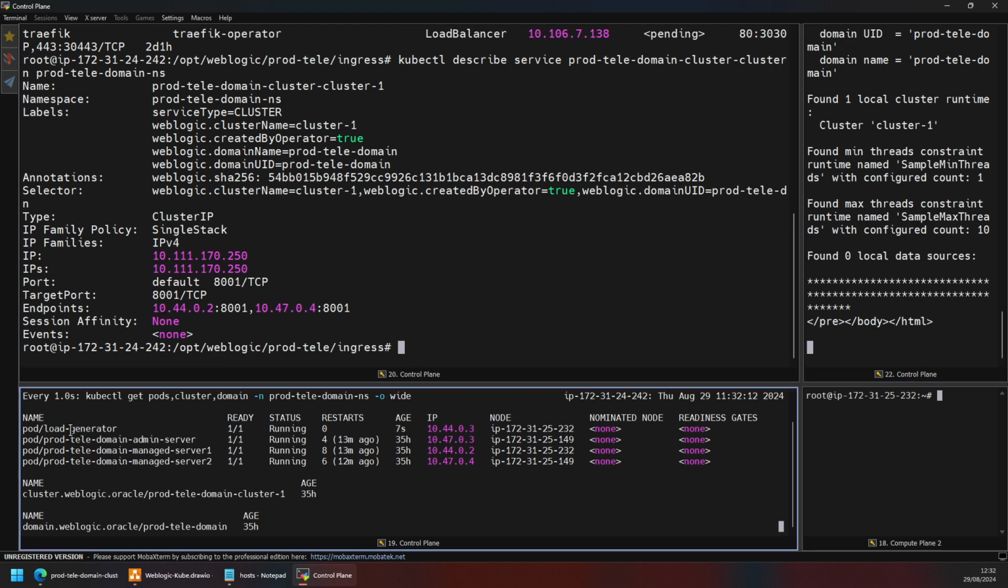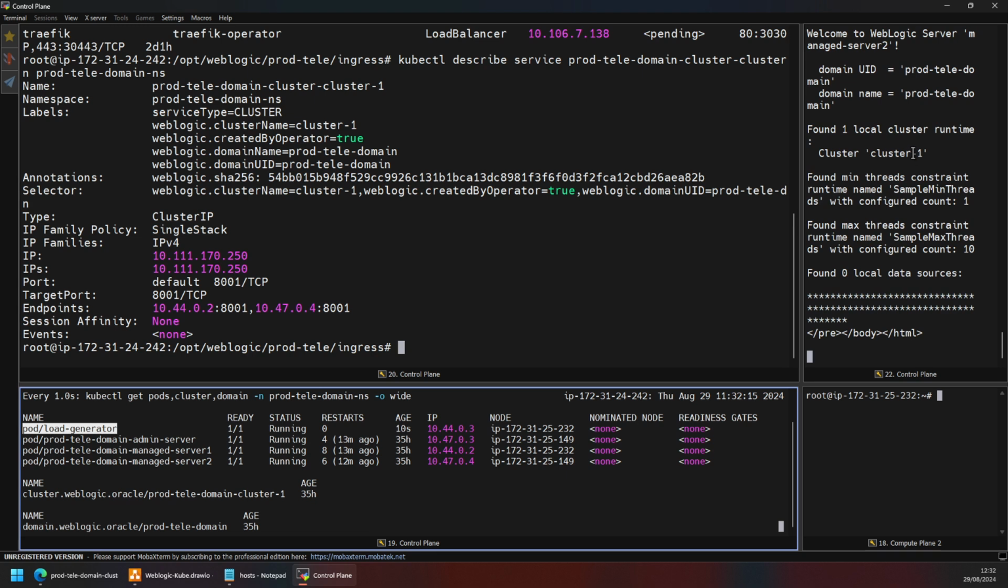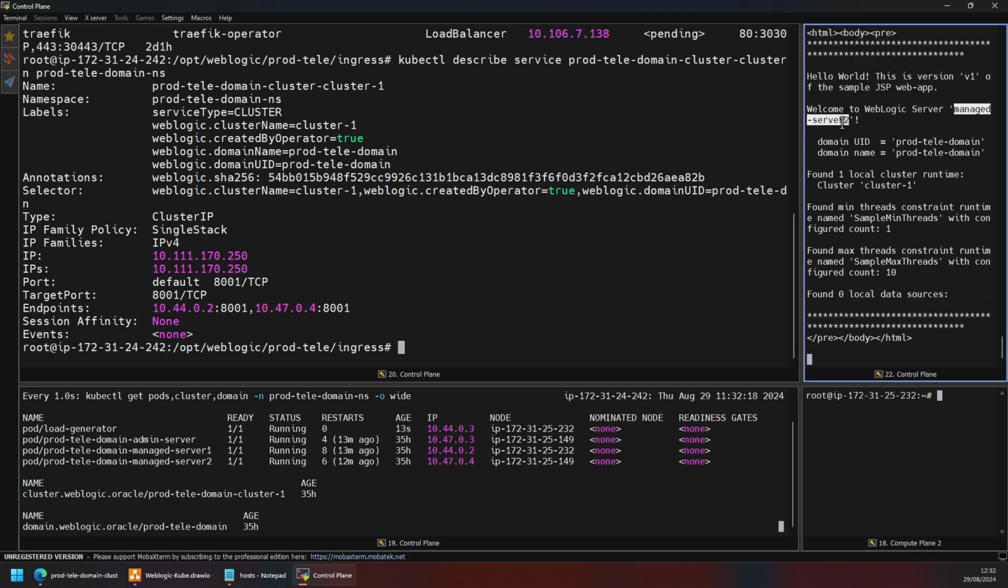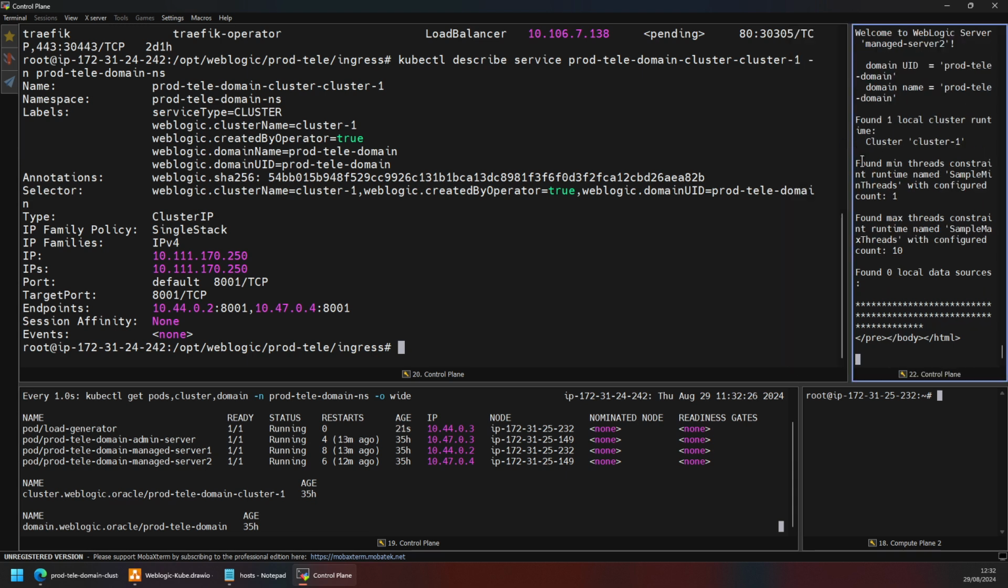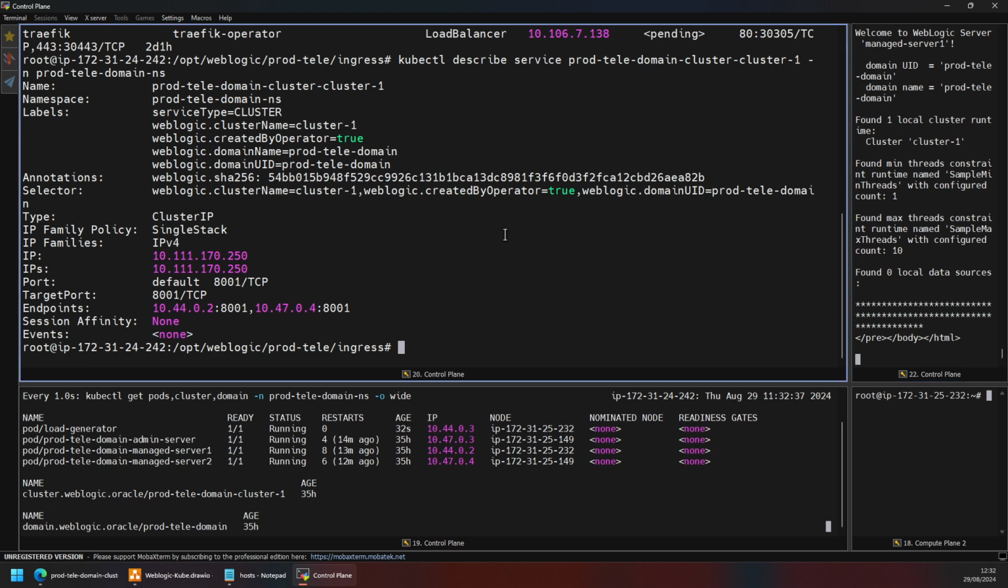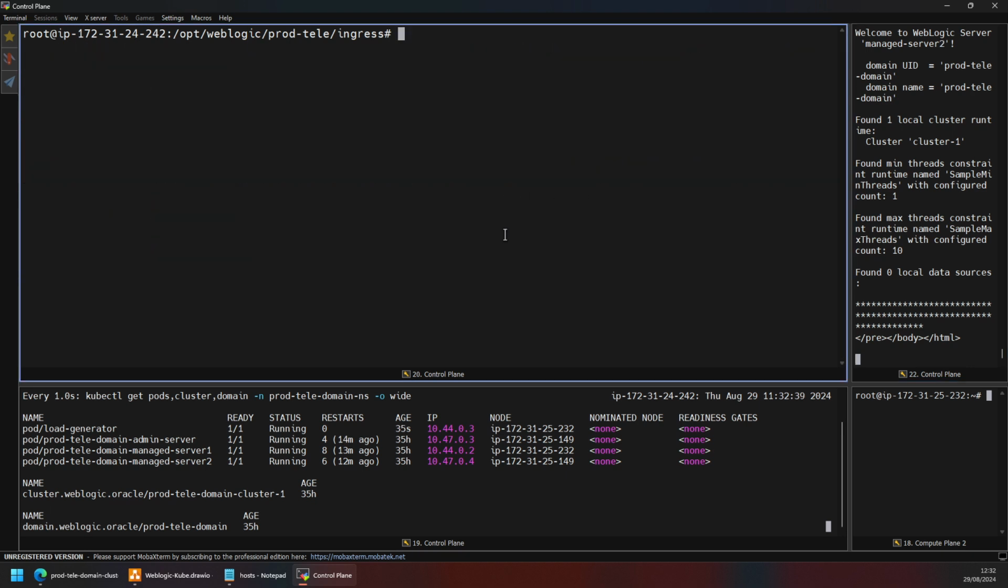A new pod has been created here, the load generator pod. You can actually see, let me decrease the font size. You can see that this is coming from managed server 2, managed server 1, managed server 2. Likewise, it just keeps changing, okay? So every second it's going to update us on which managed server it is coming from. So I'm just going to keep that over there so that we get the maximum information and see whichever server is serving the request right now. So when you scale up, it's going to be useful for us. We are going to see that output as well.